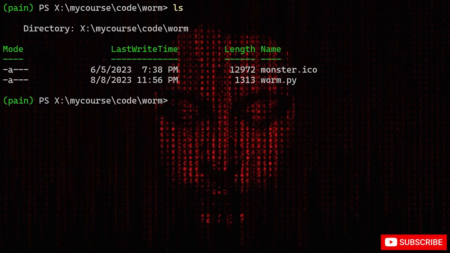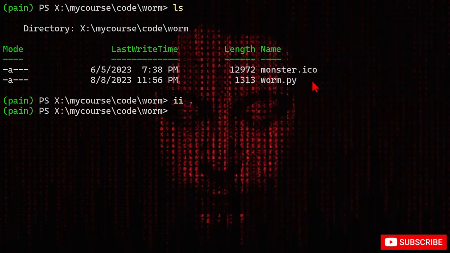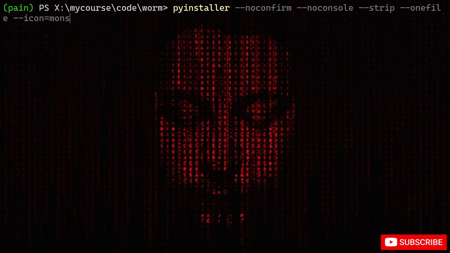This is the one. We have our file, and we have the icon. We will type pyinstaller, and no confirm, and no console. We don't need our console, and one file. And we will give it the path of our icon, which is called monster.icon, and our file, and that's it.